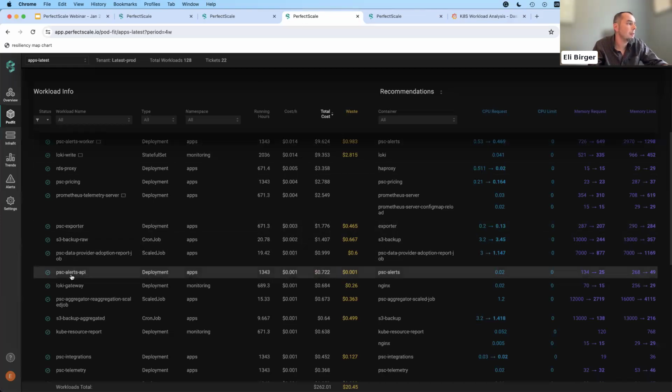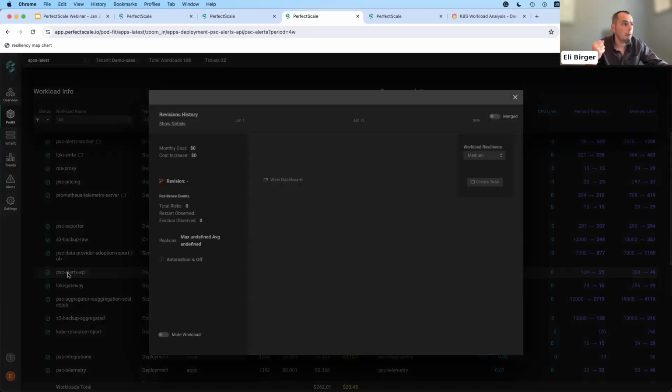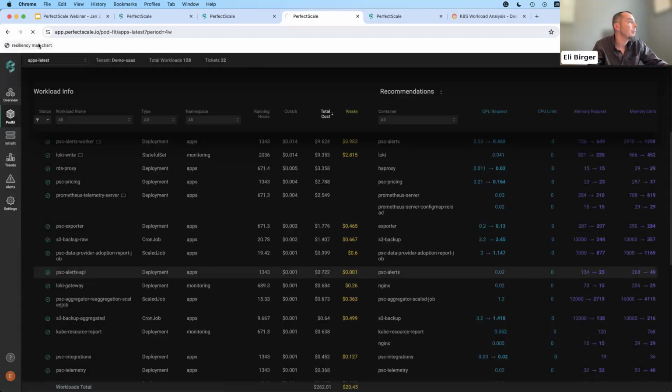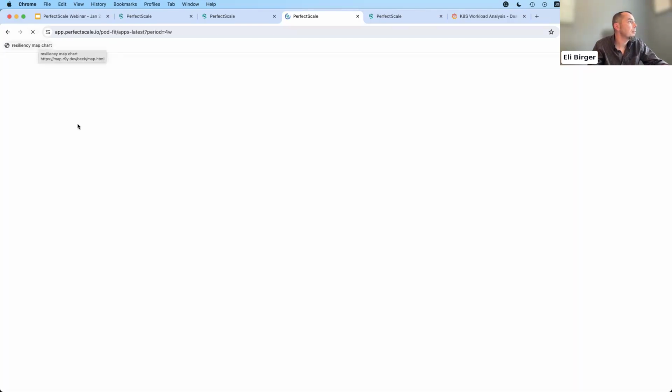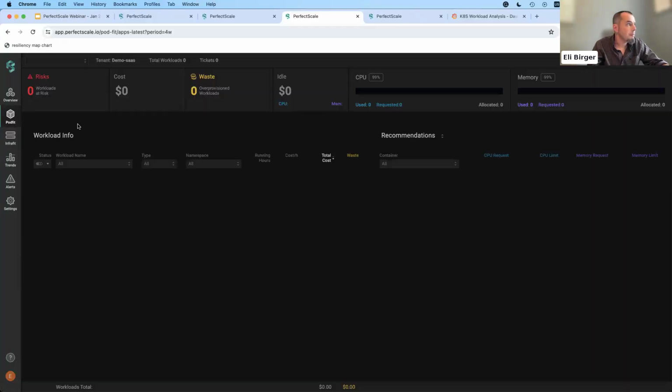So here, for example, all those workloads are automated. What does it mean they are automated?